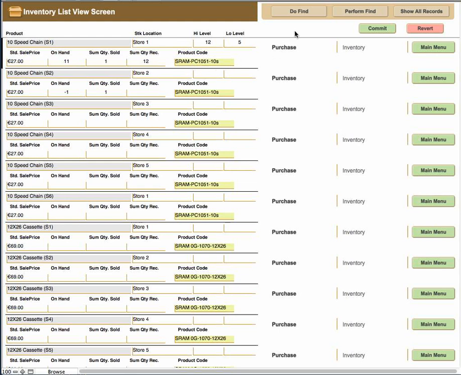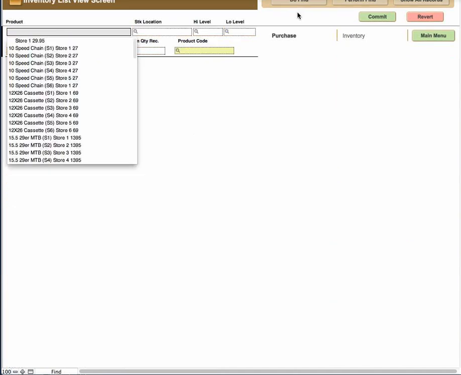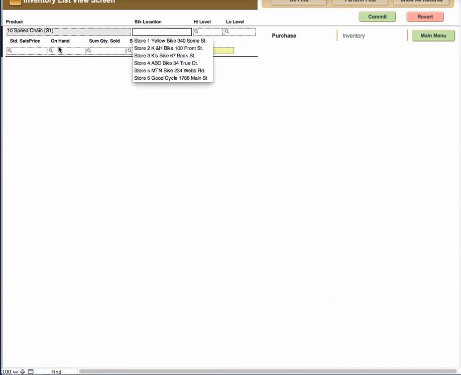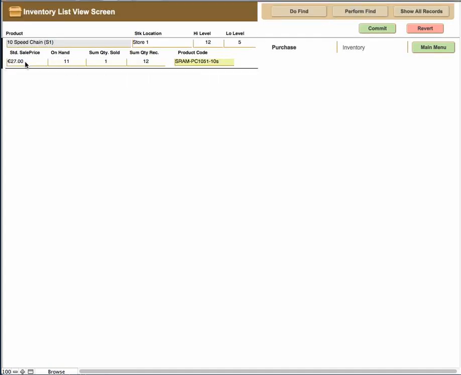So let's go ahead and do a find just to see how this works. Find. I'm going to pick the first record item. Now I could pick the store as well, or just pick a product and the store to see all the items and inventory levels for that item for that store. Then I go ahead and perform find. And then that item shows.